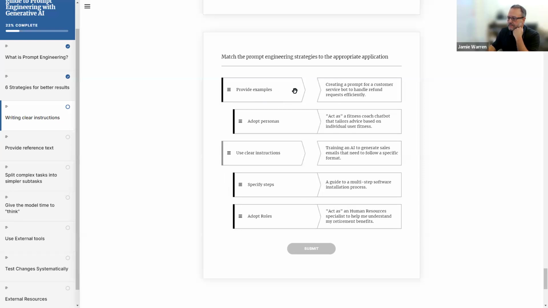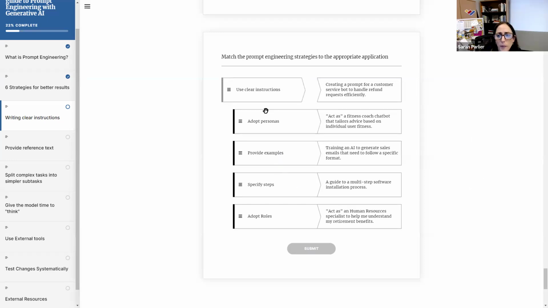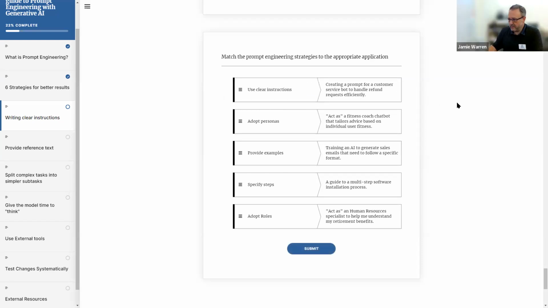Okay. Provide examples. So would that be creating a prompt for customer service or training an AI to generate sales emails that follow a specific format? Maybe the emails. I don't know. So we're asking it to recognize a pattern and follow this format. Yeah. We're going to be providing it with an example. Yep. And so clear instructions will go here. So I think we got these all right, unless I got it wired up wrong.